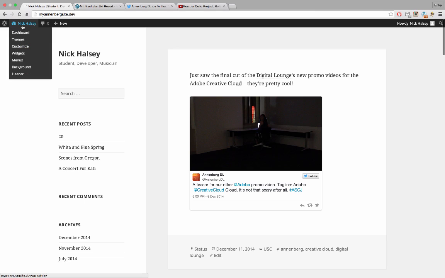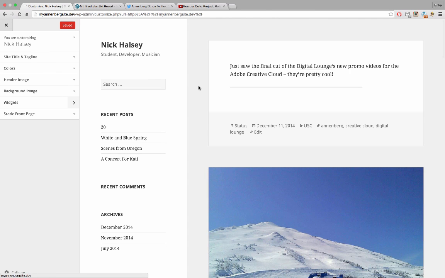To get there, you're going to hover over the name of your site up here in what's called the toolbar, and this is always displayed on both the front end and the back end or the admin of your site. Under here we're going to go to customize. So this is the customizer.